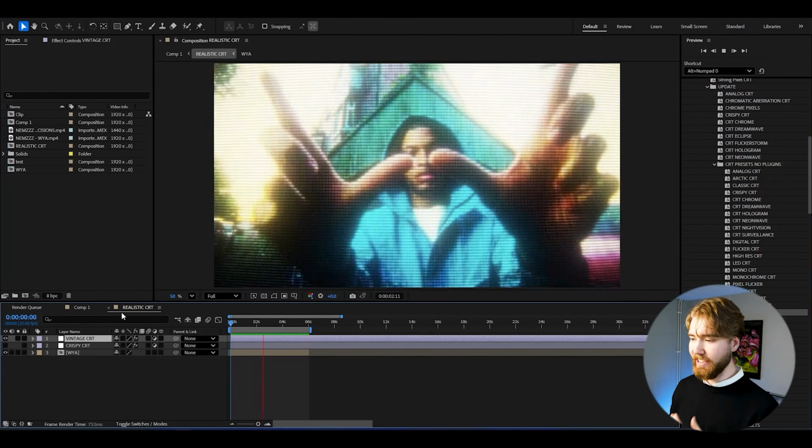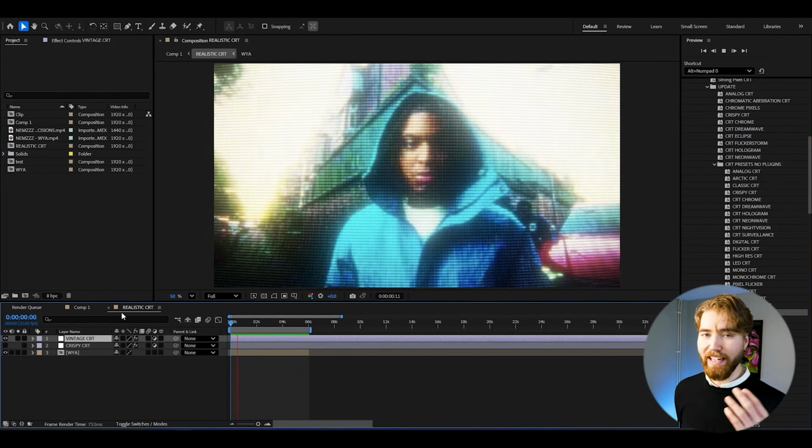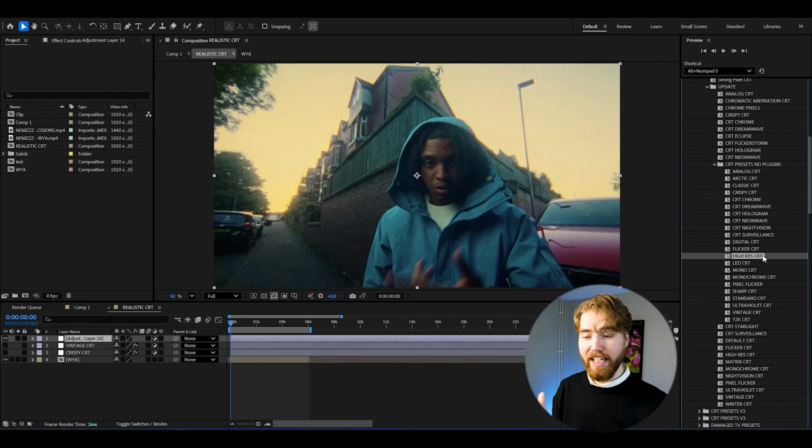Super nice, realistic, vintage touch to it. A little bit more noise to it. Absolutely incredible. And we can create one last realistic CRT effect, and now we can go for a more high resolution CRT effect. Let's add the high res CRT preset here, just drag and drop.